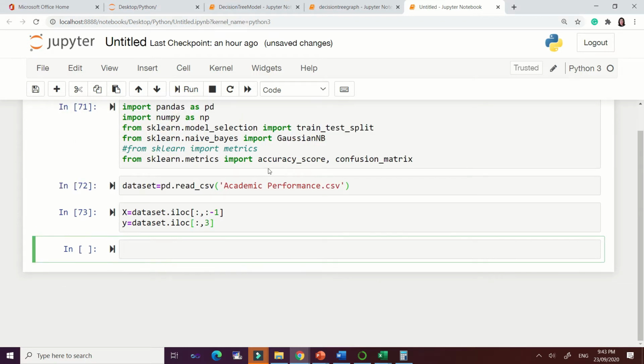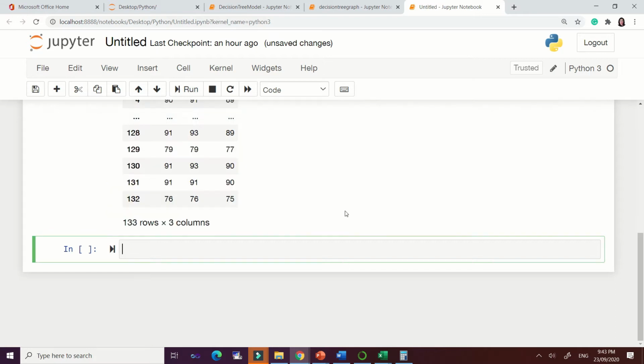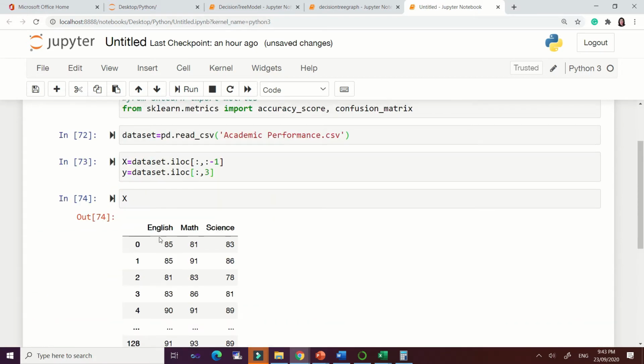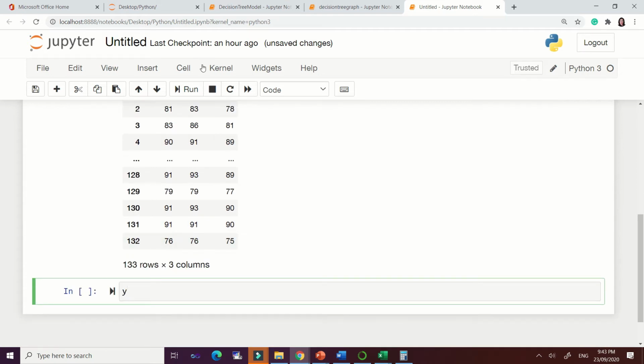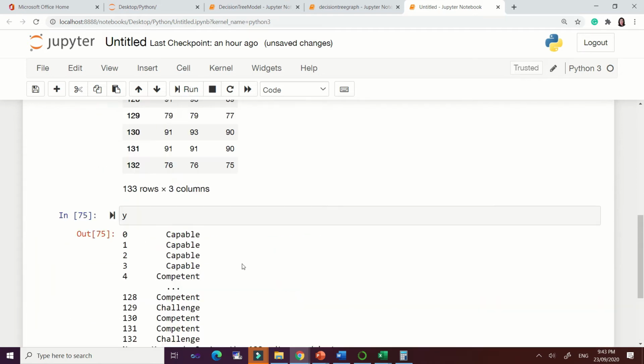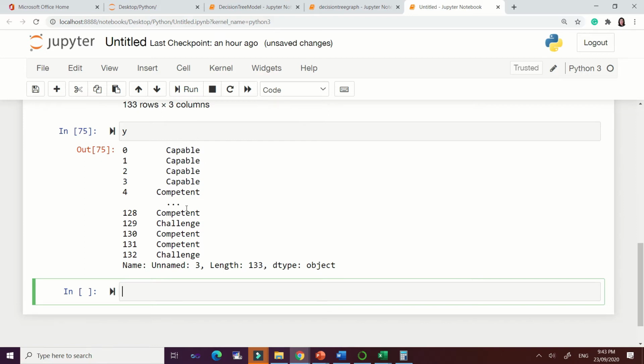Then to check if we correctly stored the values, these attributes belong to the x values. So let's run our x. And there we have it. We stored the English, the math, and the science. Then for our y, run. So we correctly stored this particular column in our y values.